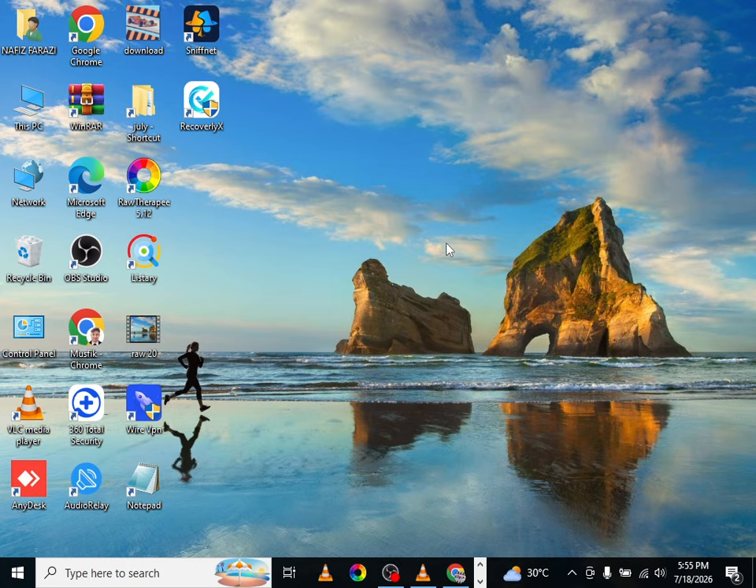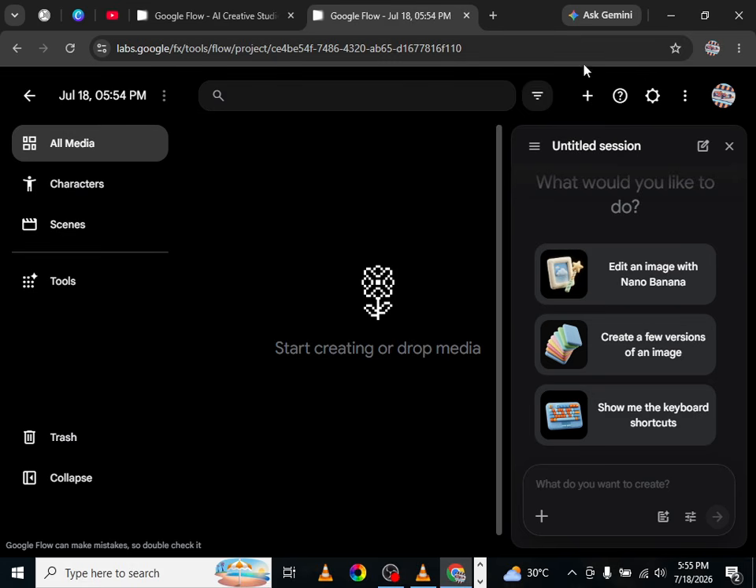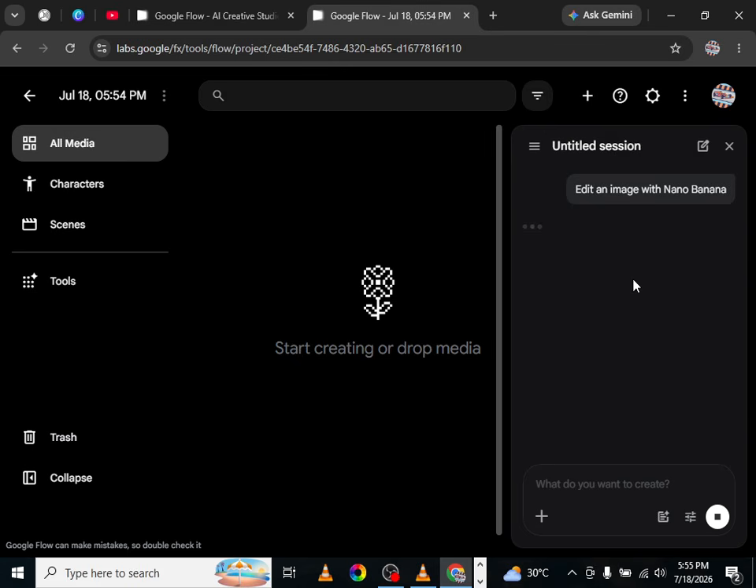If browser extensions are enabled, especially ad blockers or privacy extensions, temporarily disable them and try generating your video again. You can also test the project in an incognito or private browsing window.